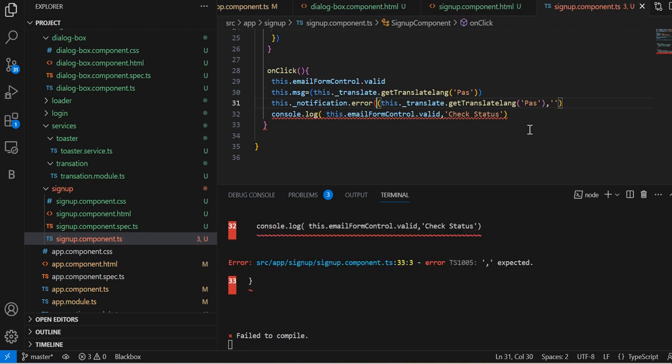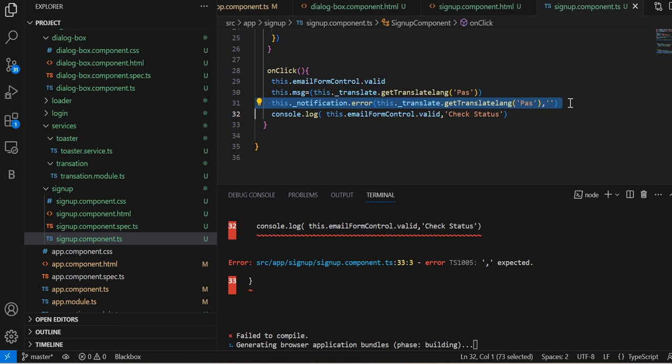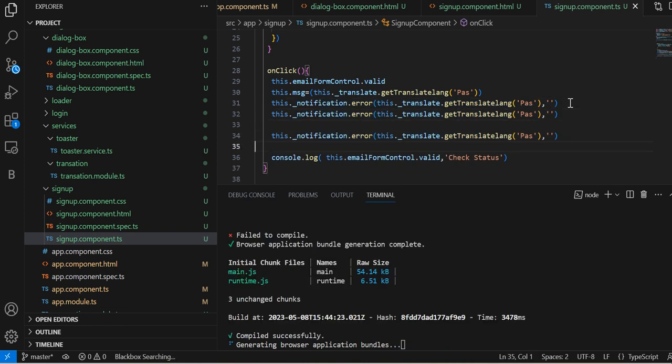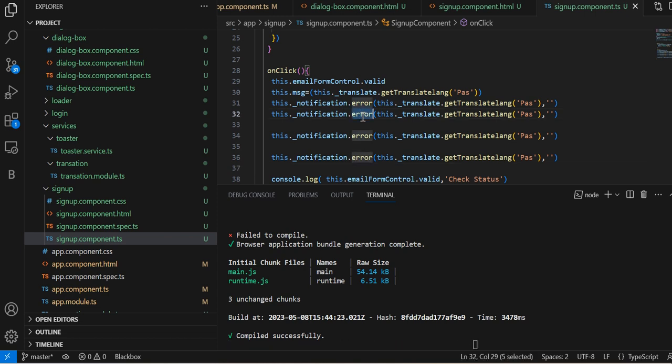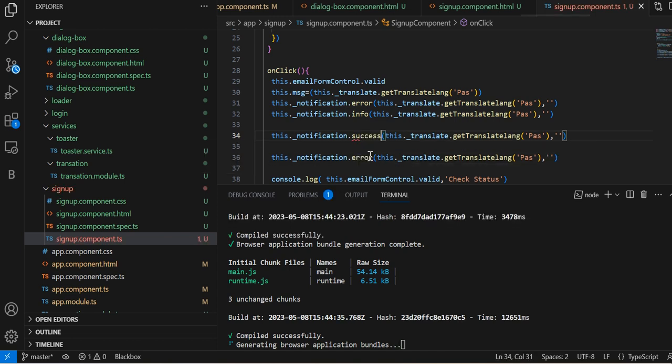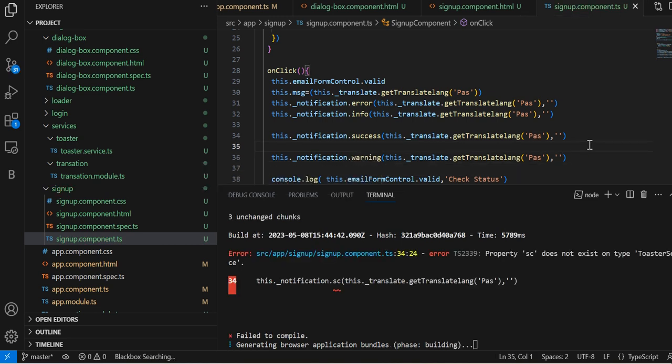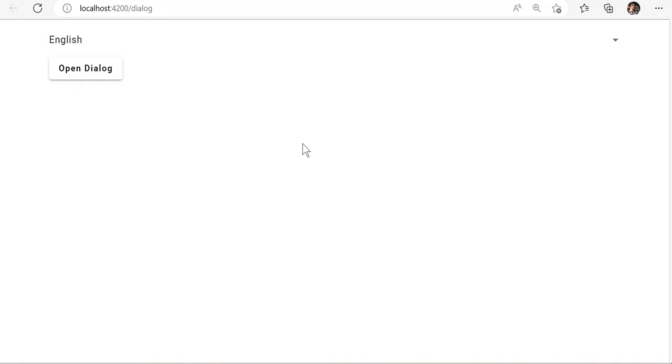How many brackets are there? 1, 2. I will copy this. I will show you all the notifications: error, info, success, and then one more is warning. Once you click over here, you can see the same message will show in a different notification color.